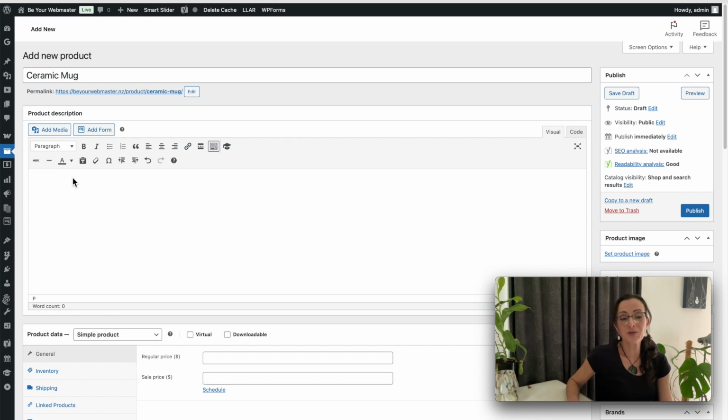On the product description, I can add some media and some forms. You might have more options here if you have the plugin installed on your website. Below, we have quite a few options to edit the text of your product description. When you hover your mouse over them, it will show you what those tabs mean. You can have a little look around and see what they all are.